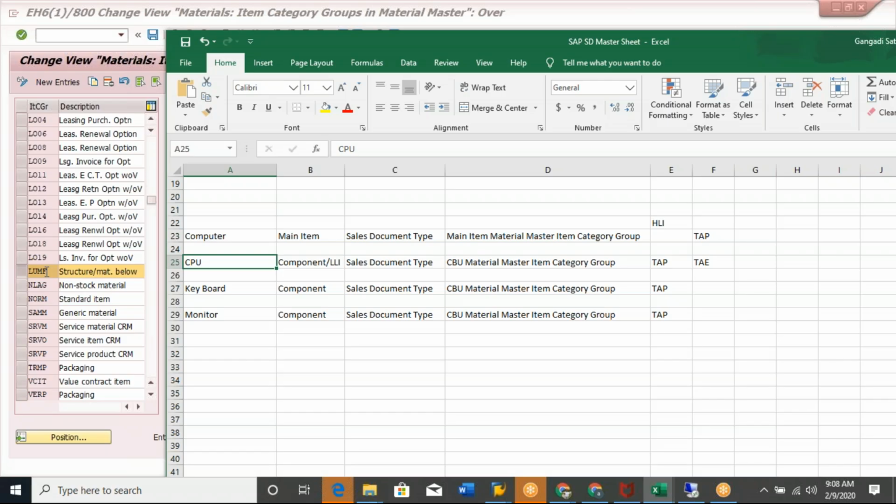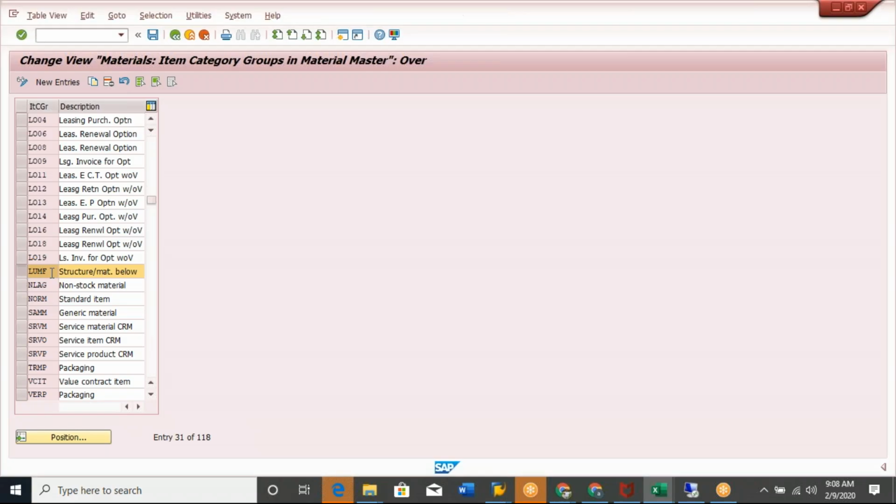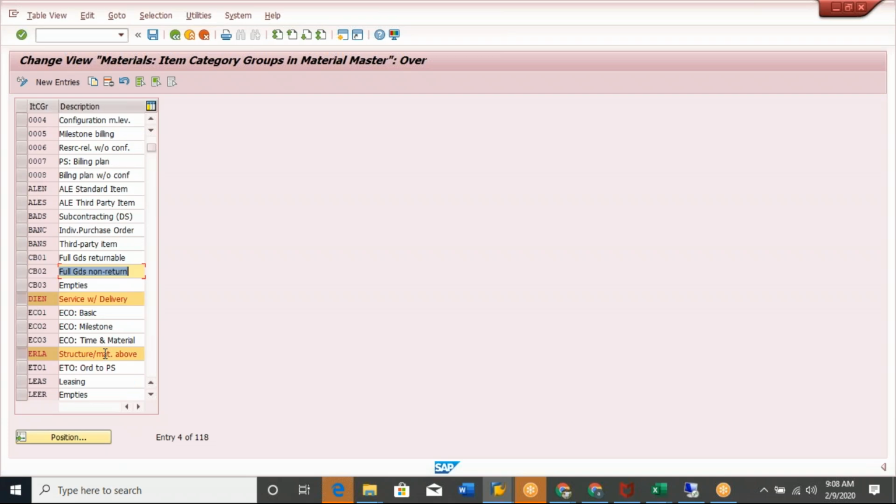If you are creating a structured material, that is a bill of material, and you are creating a material master for the component of a bill of material, for the lower level item of a main item, then what item category group is the system suggesting? LUMF, that is structure material below. Whereas ERLA means structure material above, meaning the main item.